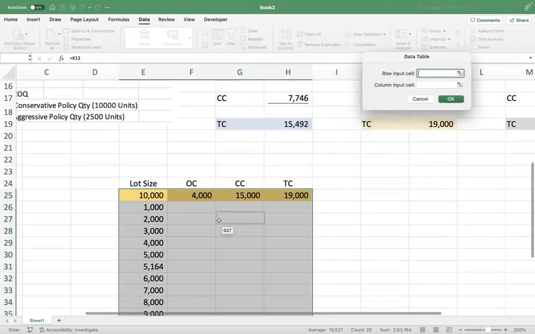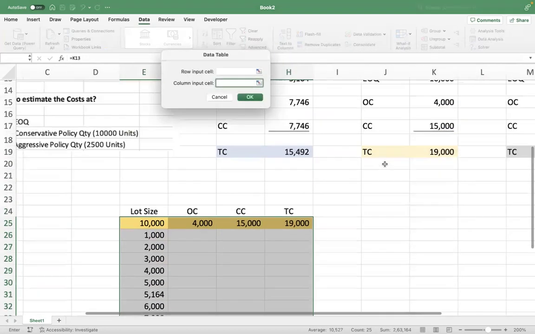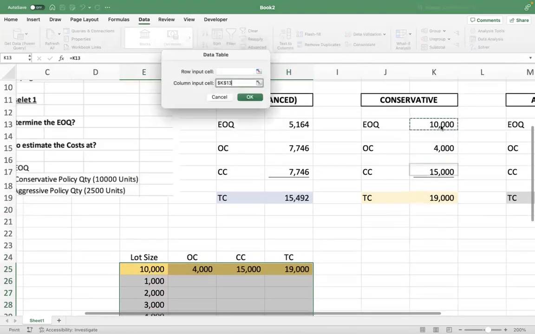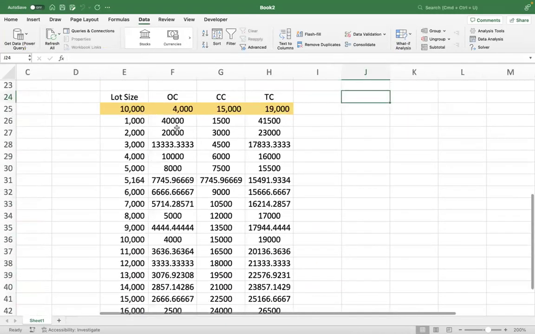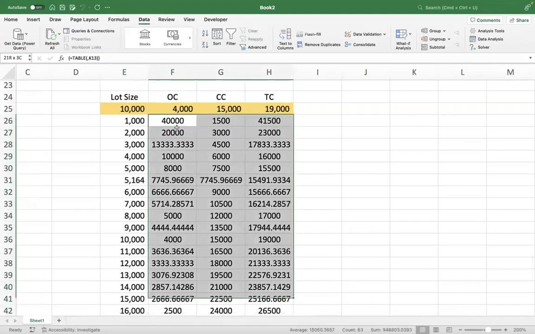Now my inputs, which are the lot sizes, are in a column. So I go to the column input cell and I link it to the input, where the input will change, and all the values will change automatically. There I will input and I press OK. The moment you do that, you will see all your costs have got populated in one click.